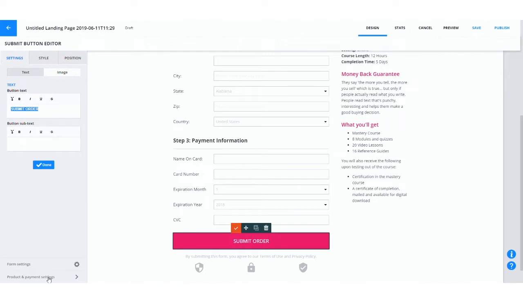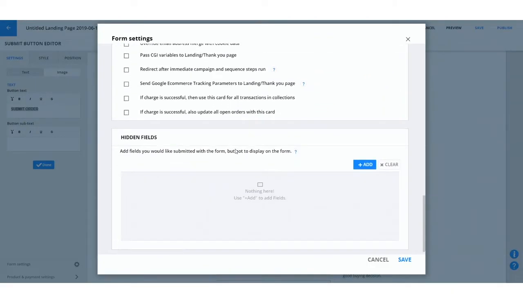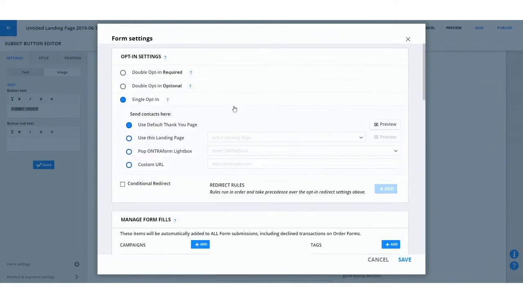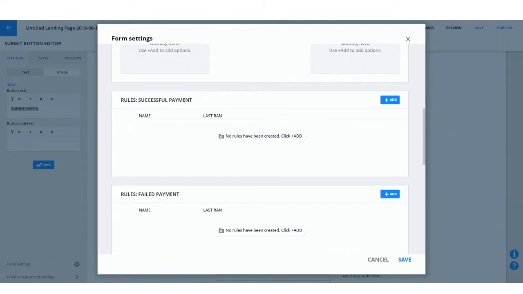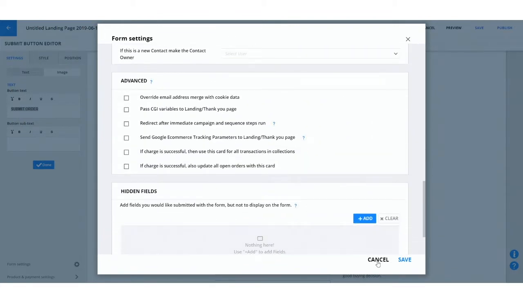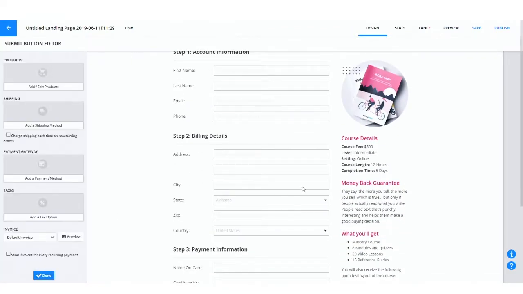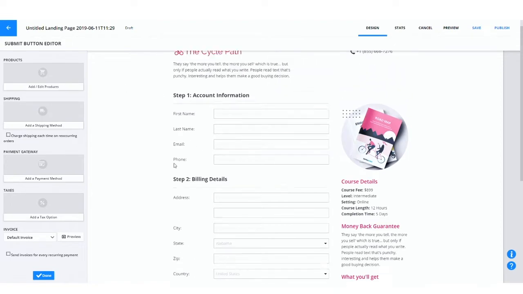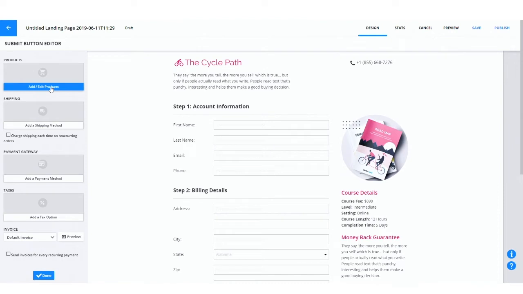And down here you'll see the two settings areas. One is for form settings, and these are just the normal form settings that you'd find on any type of form. So, where they go next and what happens when they fill this thing out. Rules if this payment's successful, if it's failed, all that stuff shows up here under the form settings. But what we're going to talk about today is what's under the product and payment settings. So you'll see that there's a bunch of settings over here on the side, and we're just going to run through them.